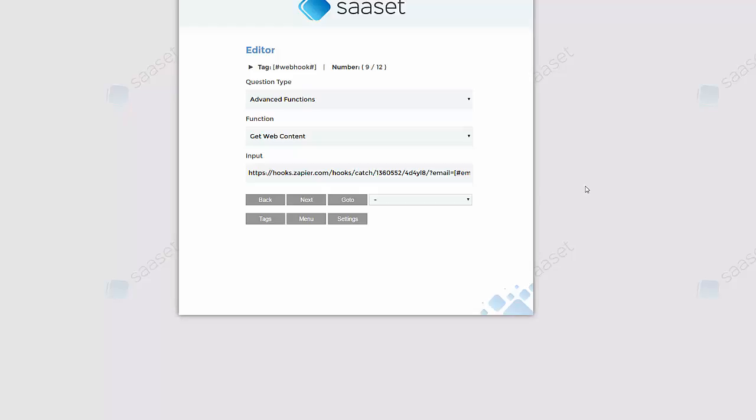So, wanted to throw that out, give you a couple of pointers, a few ideas, but that is how you can use Zapier and how you can use the new cookies feature that has been added into Enterprise Plus and the Ultimate Editions of SaaSet.